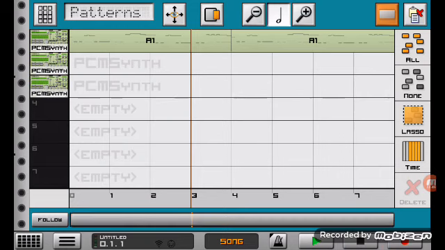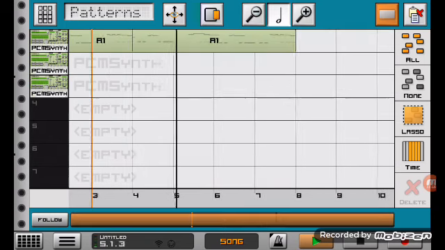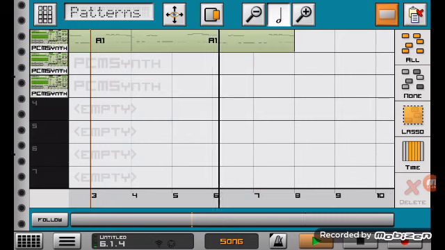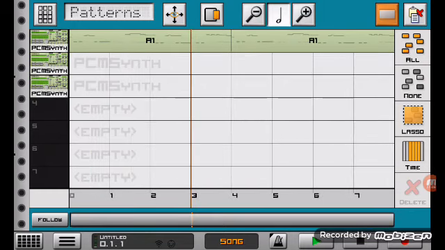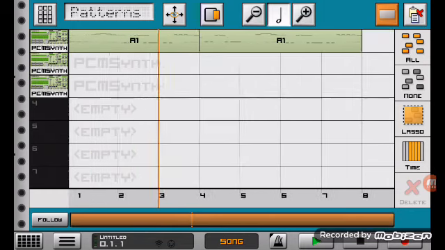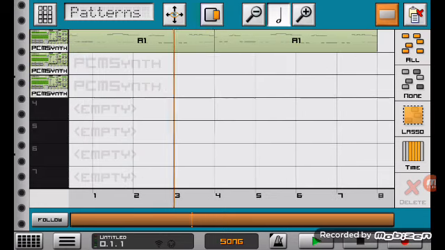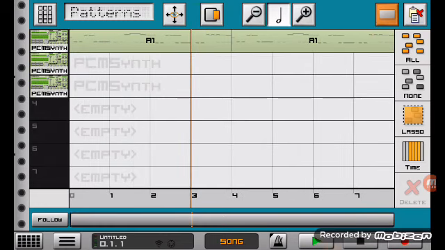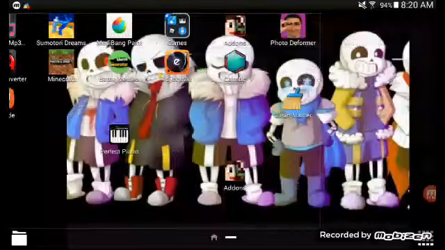But I still love this. This is what I left off. Yeah, so that's what I did. That's what I've just recently been doing. So I'm gonna teach you how to get it.